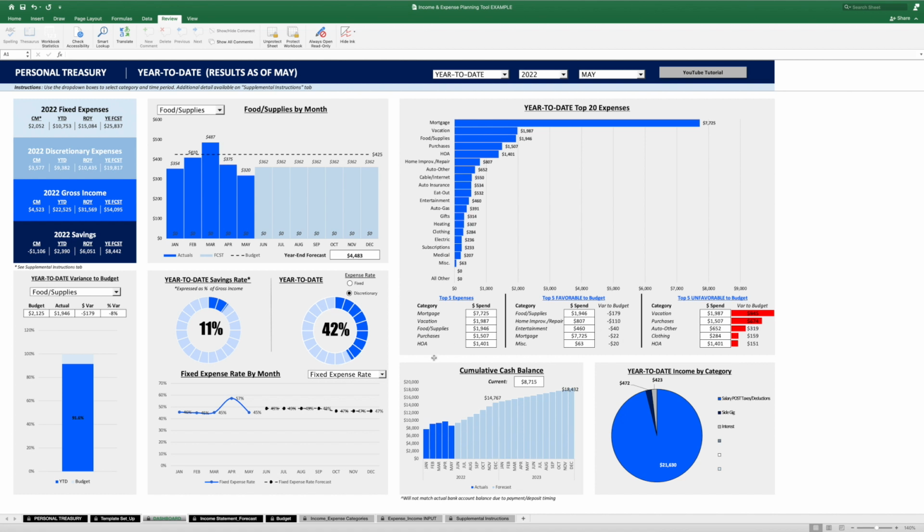And finally, as we go down here, we'll see what is our cumulative cash balance, and as we look at future months and forecast our income and expenses, how much am I expecting to save, not only for next month, the month after that, but how much at year end, and then how much at year end the year after. And then finally, a nice pie graph to show where my income streams are coming from.